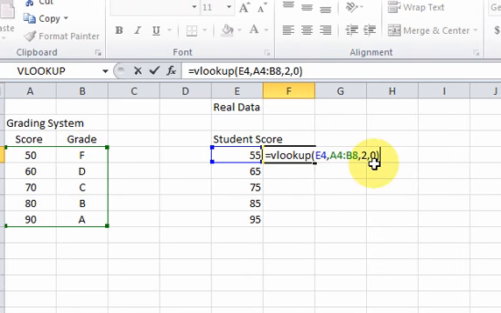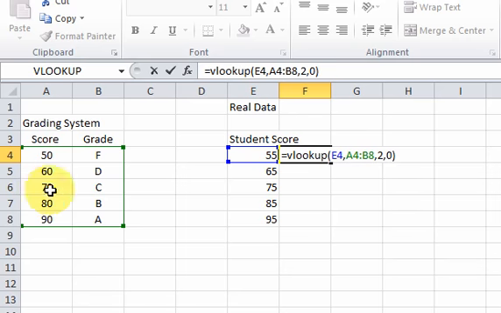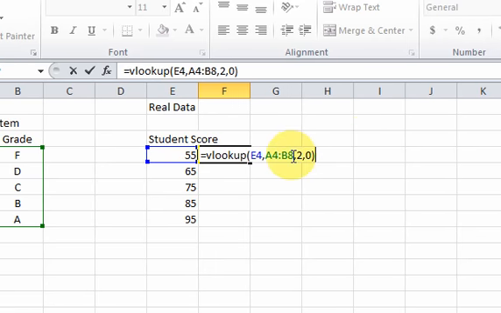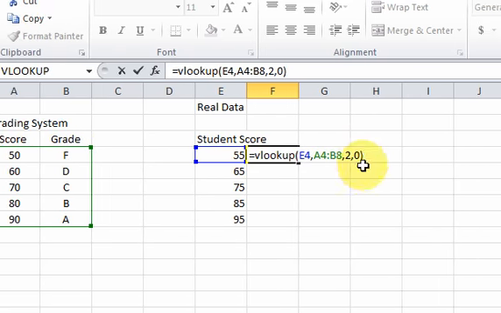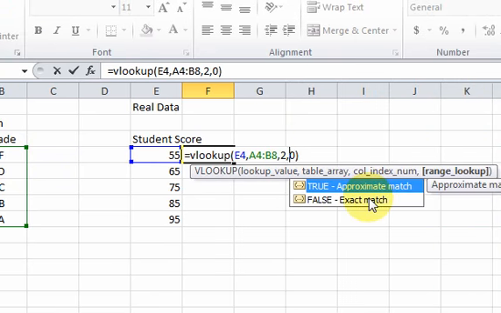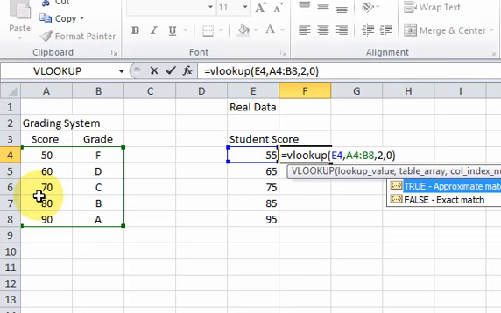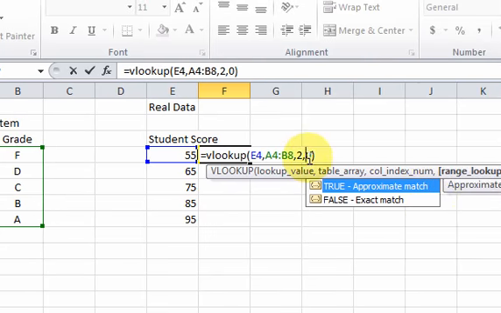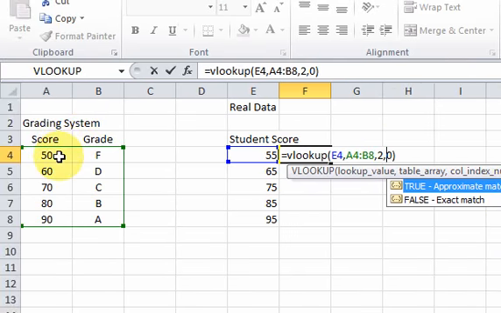And so here's my function. Here's how it looks. I'm going to look up the value E4, which is 55, in this table, A4 to B8. And then I want the second column of that table. Let's see what this returns. And then notice this range lookup. Remember, let's go back to this real quick. I said I want to assign the value false, and that means exact match. So what does exact match mean? That means that 55 has to be in this table. So when you put comma 0 as the last parameter, it's going to look for the exact value 55.